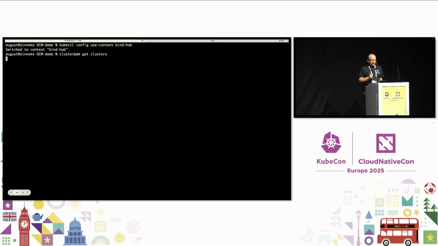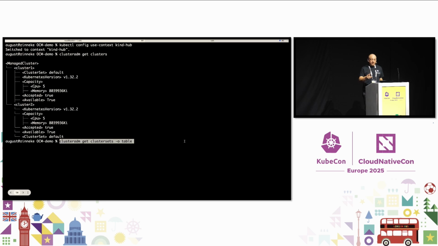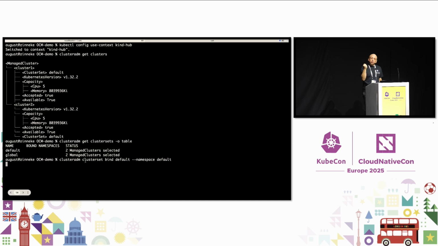And what I'm going to do is, using cluster ADM, I'm going to take a look at the clusters. Now remember, I have 2 clusters, and what I do in those is I have cluster sets. OCM sets up a default, like a global one, but I have a default cluster set I've built. That is a way of grouping clusters together in some way that makes sense. It doesn't really matter what they are, but that's what we do. I can bind the namespace that I want to use to that cluster set, which will allow the work to take actions in that namespace.